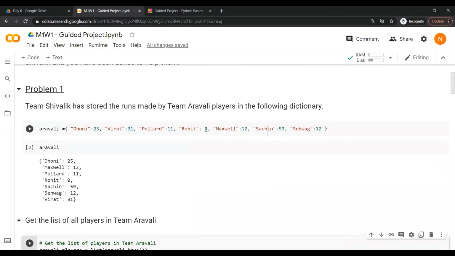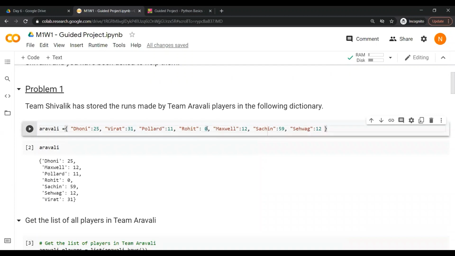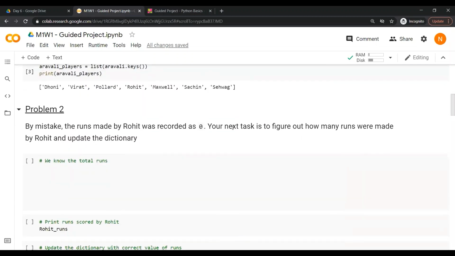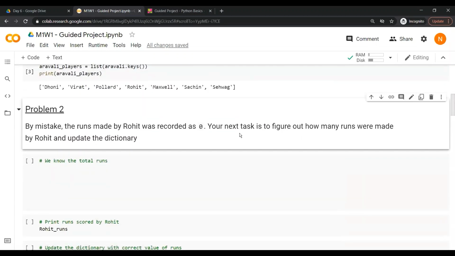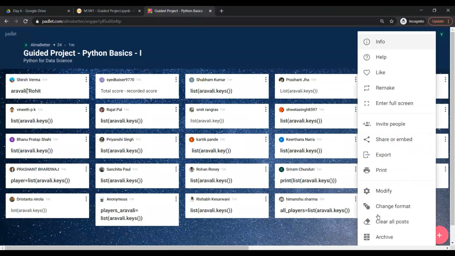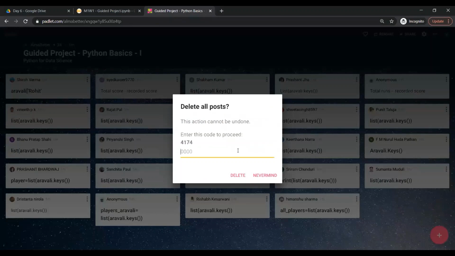So here, as you can see, the runs made by Rohit have been recorded as zero. This happened due to a mistake in logging the information. So your next task is to figure out how many runs were made by Rohit and update the dictionary. I'll just clear the Padlet, and then you need to tell me what the approach should be.